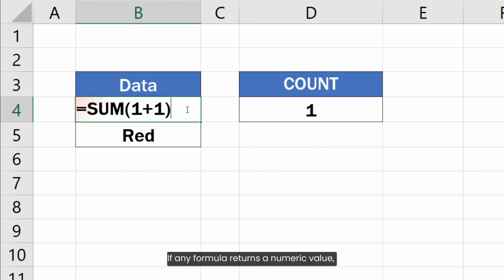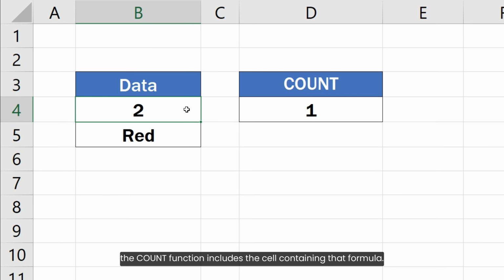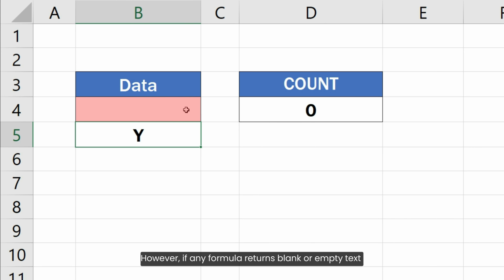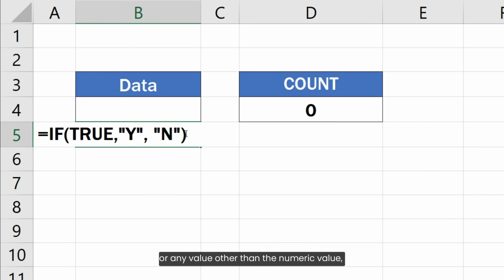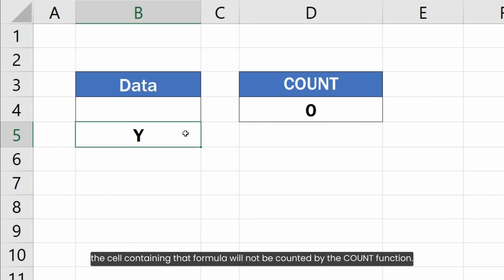If any formula returns a numeric value, the COUNT function includes the cell containing that formula. However, if any formula returns blank or empty text or any value other than the numeric value, the cell containing that formula will not be counted by the COUNT function.